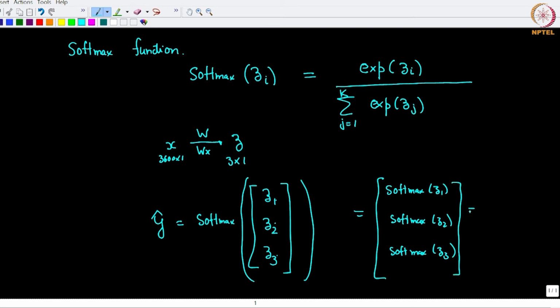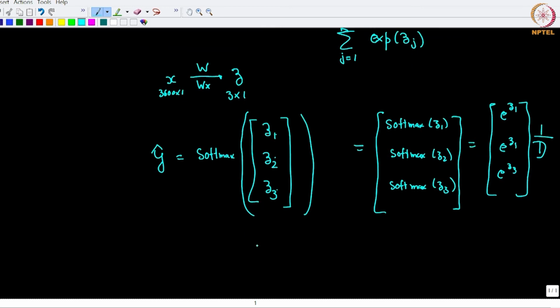What does this do? This is equal to e power Z1, e power Z2, e power Z3, all 3 multiplied by 1 by some denominator, where the denominator is e power Z1 plus e power Z2 plus e power Z3. You will notice automatically that both our conditions are satisfied, because e power Z1 by this sum is always going to be between 0 and 1.